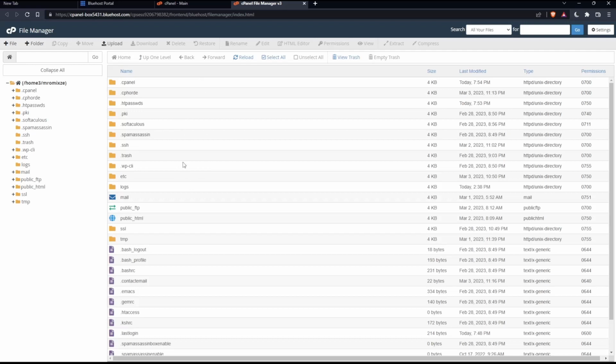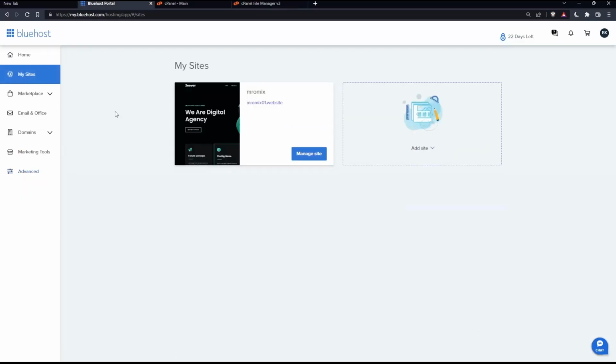Of course, there's also a way that you don't have to get into this. You can just go and click on my site and click on add site and then click on migrate an existing site. If you just have your site at another website and you would like to backup it.